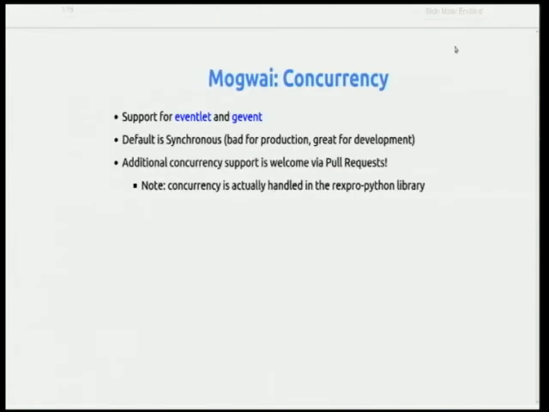Concurrency, all right. So there is eventlet and gevent support. The synchronous is used by default. I recommend you use that in development mode because you will not shoot yourself in the foot and it's really easy to follow. Unless you're doing performance testing, then don't use it. If you want to do some additional concurrency support, the best place to do that right now is in the RexPro Python library, because that's actually where all concurrency is. Mogwai itself is actually a linear application, so all the I/O blocking operations are in the actual protocol. So it's fairly fast itself.